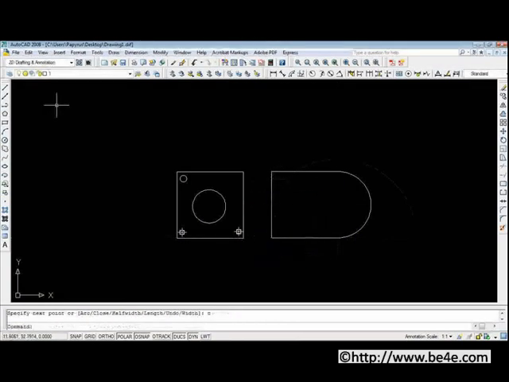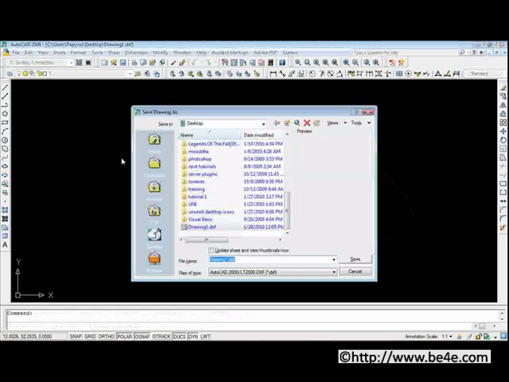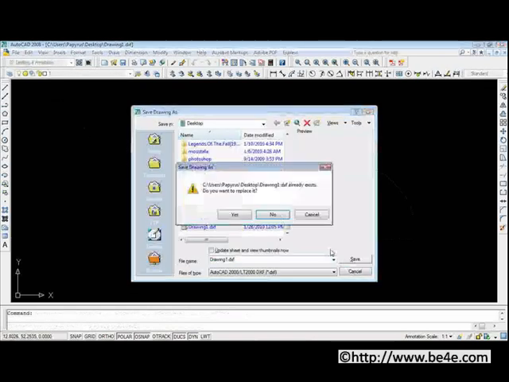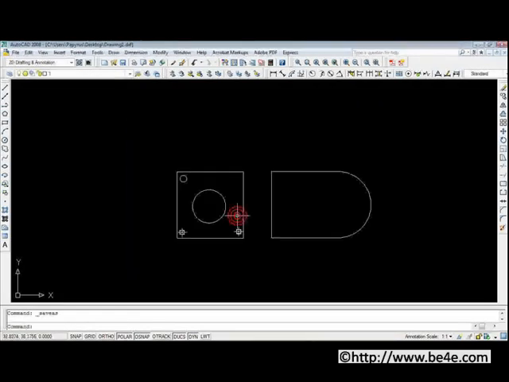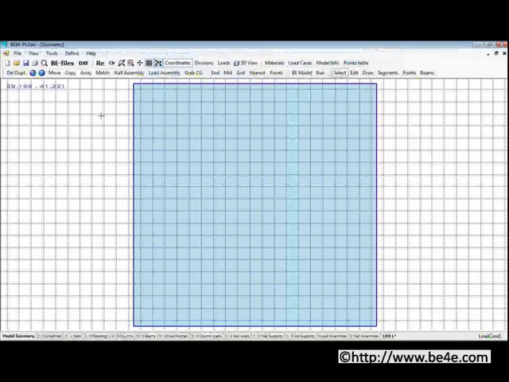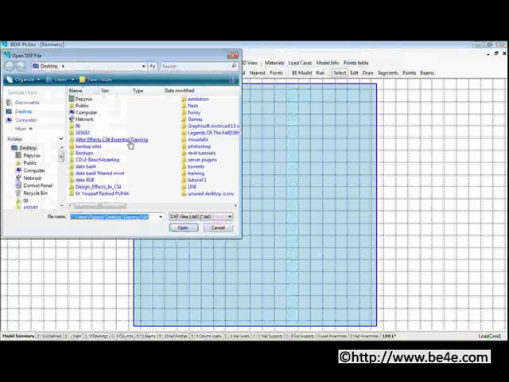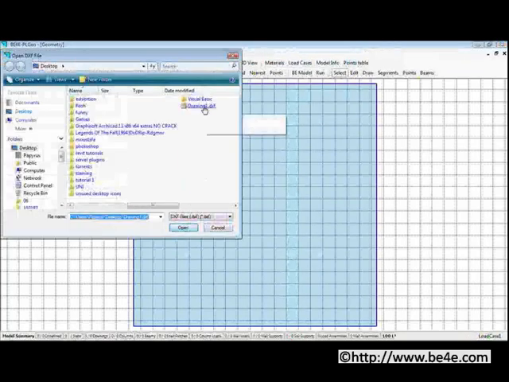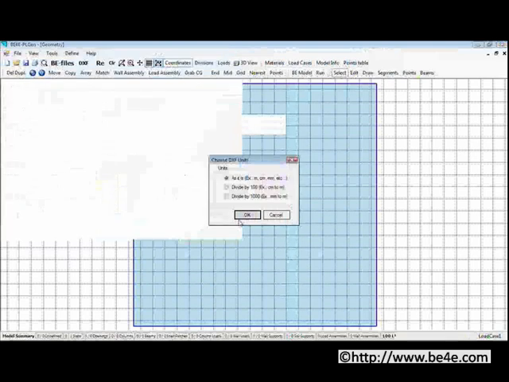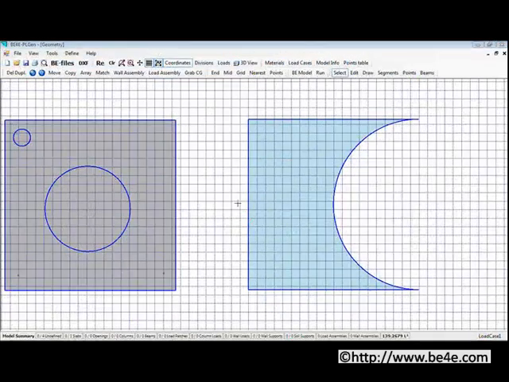Now I'm going to save this one also as a DXF file. Same drawing. Let's say replace it, so I'm going to replace it. I'm going to go back to the PLGen, click on DXF, dialog box open, so I'm going to import the drawing with the same.